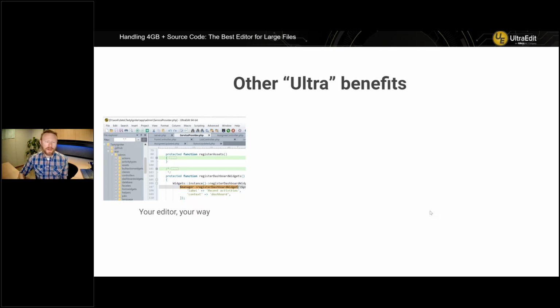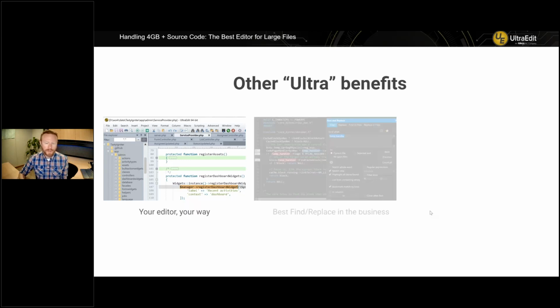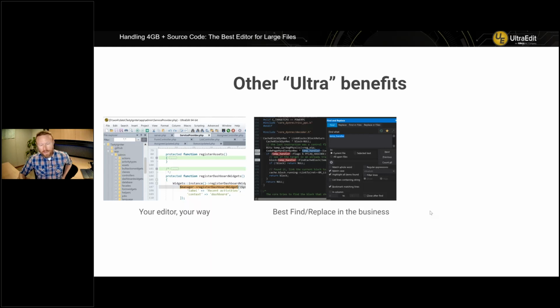When you fire UltraEdit up for the first time, you're going to be presented with the opportunity to set that stuff up if you want toolbars and menus, if you want a more simplified layout, if you want a lighter theme, all of that stuff. And then you can change it at any point. You can right click directly on the toolbar menu or directly on the ribbon to switch to the other UI format. We have one of the best find and replaces in the business.